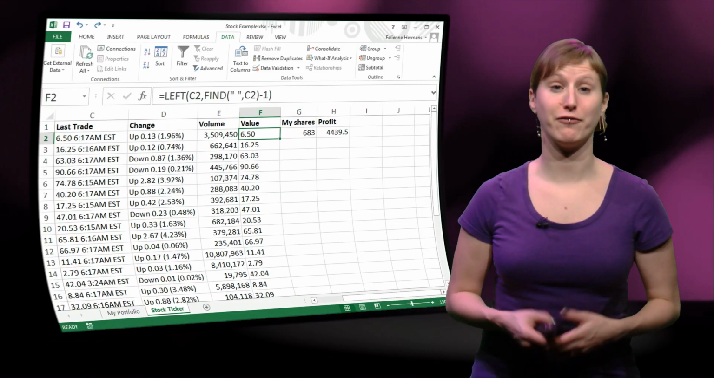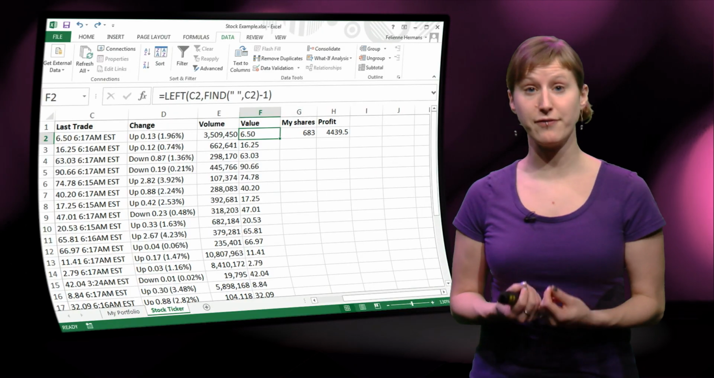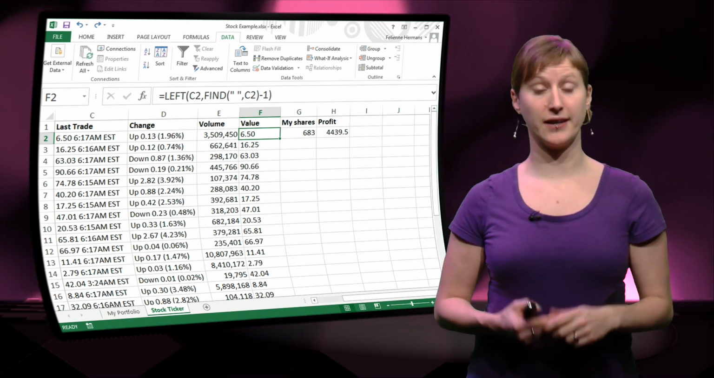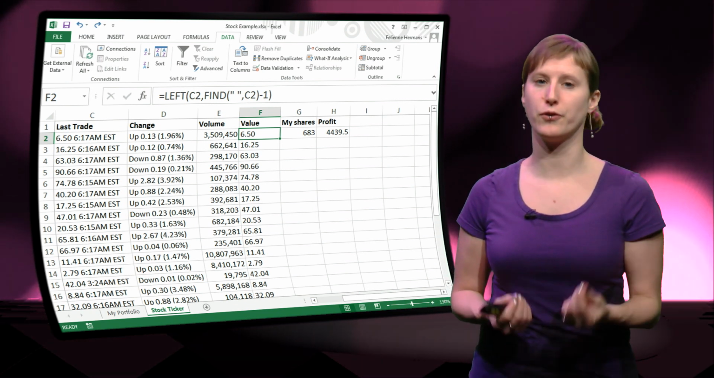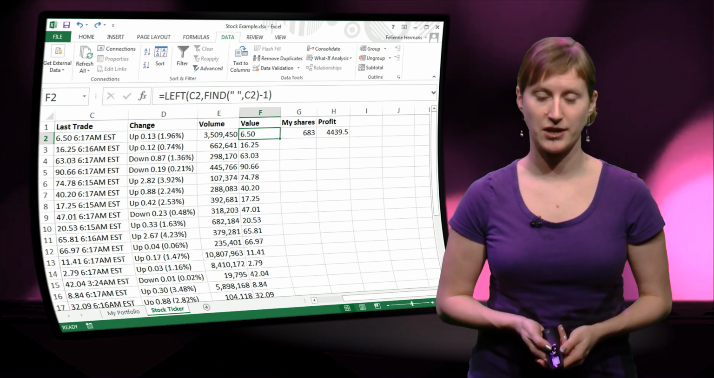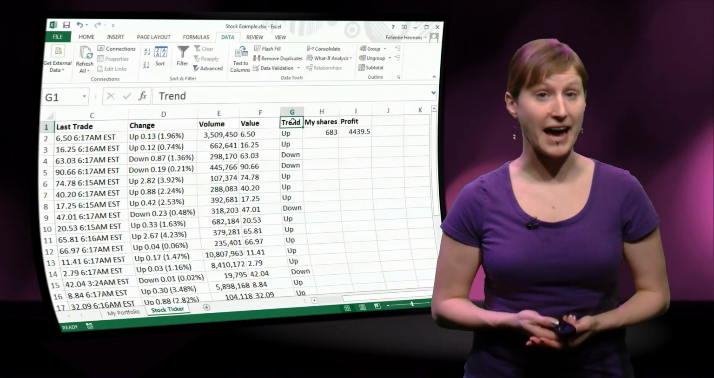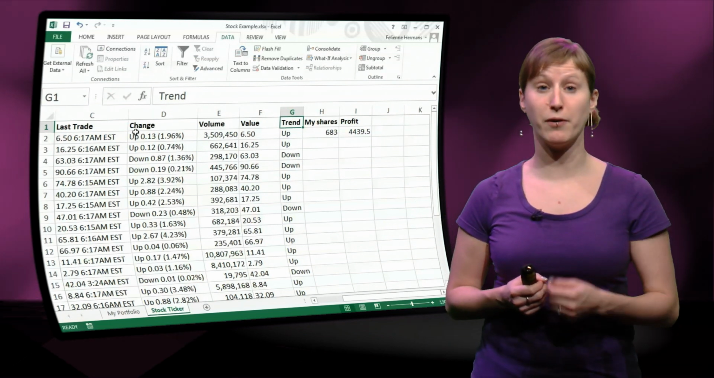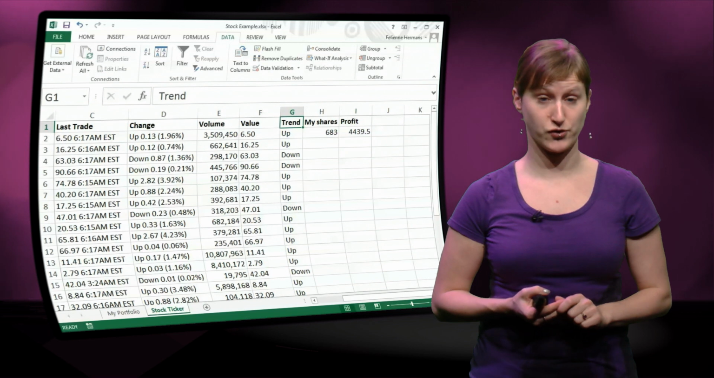This is where we left it off in the previous video. We used the left and find functions to chop off that part of data that we need in order for us to be able to use the value in calculations. And in the meantime, you in the exercises have also added this trend column where you chop off the first part of the change column.